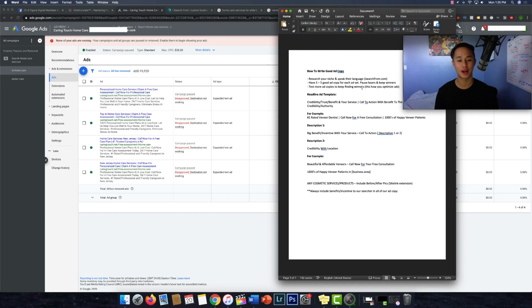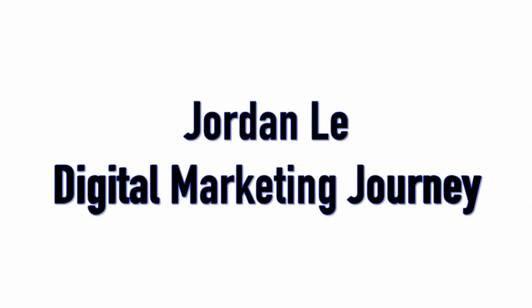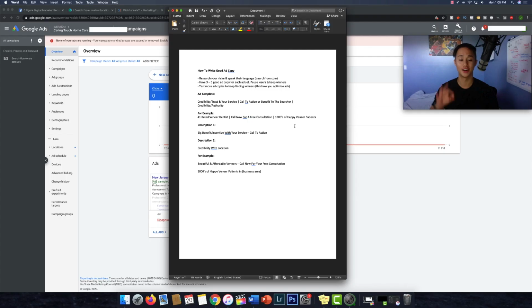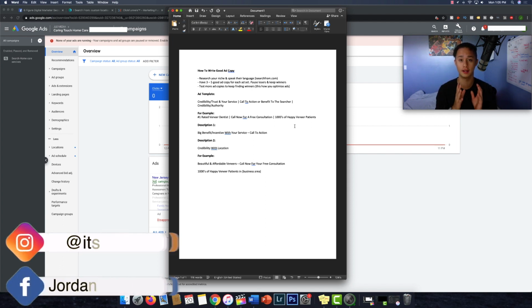So this is how you write good ad copy that actually converts for any business. There are 3 things when it comes to having a successful Google ad campaign. Number 1, you gotta have your targeting right. So making sure that you're targeting the right keywords and having relevant, high quality traffic click on your ads.